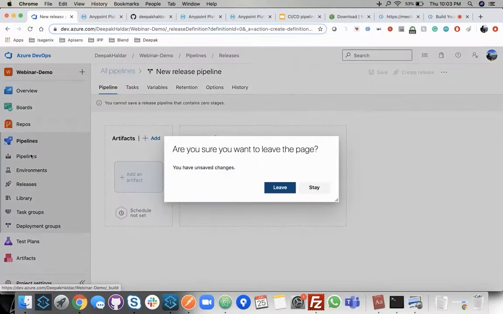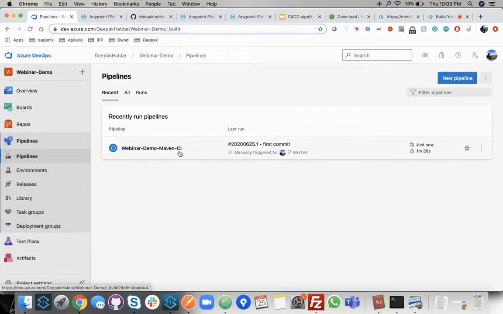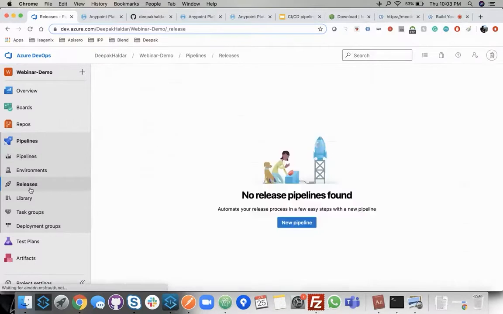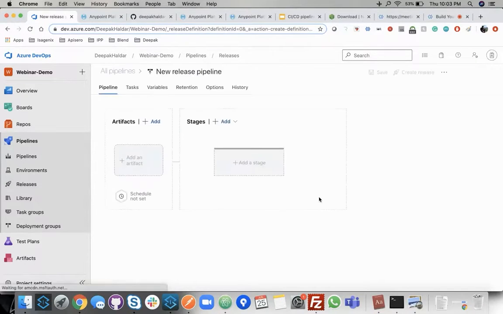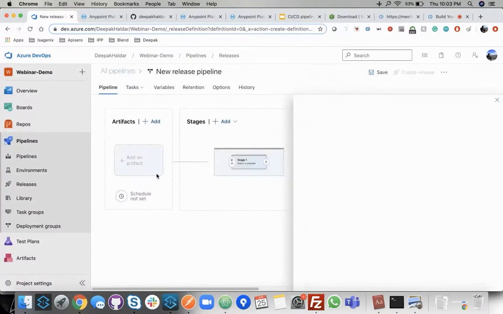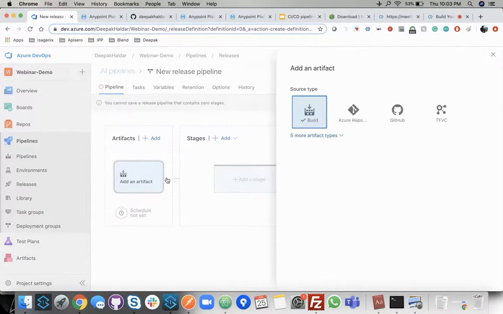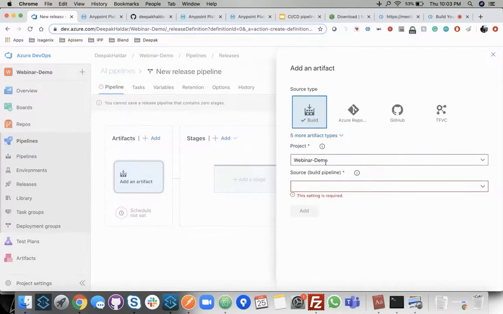So we have a pipeline, webinar demo Maven CI. We created this pipeline, and it is responsible for getting the code and pushing the artifact. Whatever artifact is published after this pipeline, we want that jar in our release pipeline. So once you go into a release pipeline, create a new pipeline, and when you add an artifact here, just select this pipeline. You select the build option.